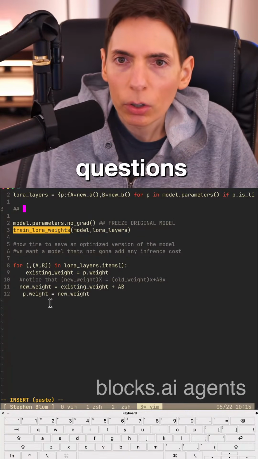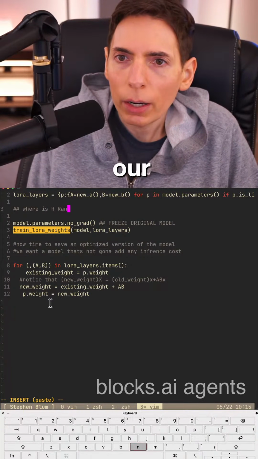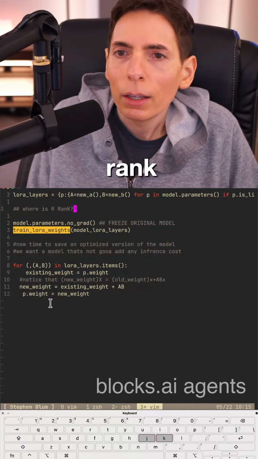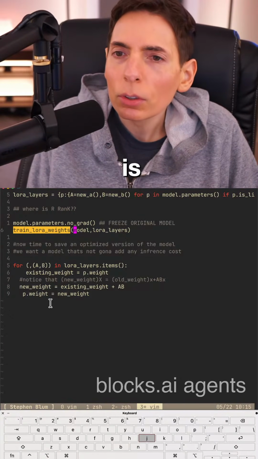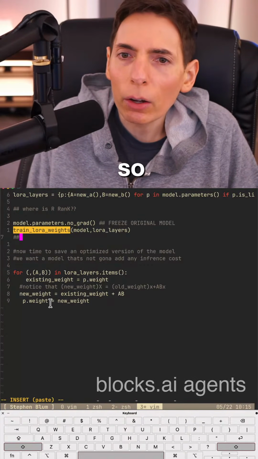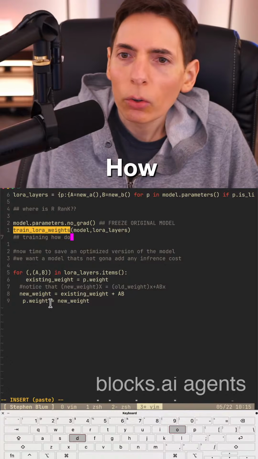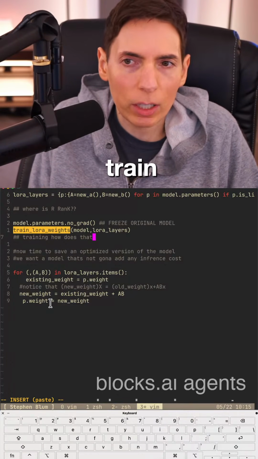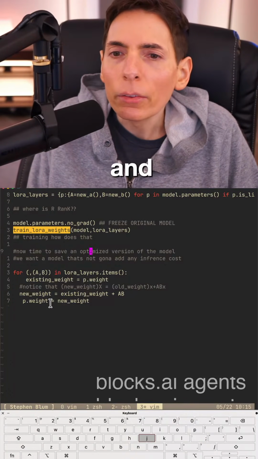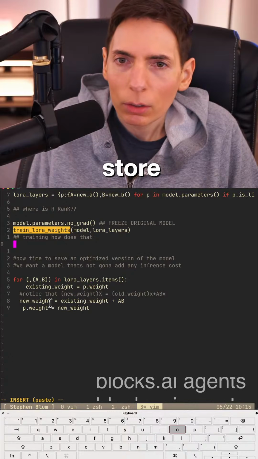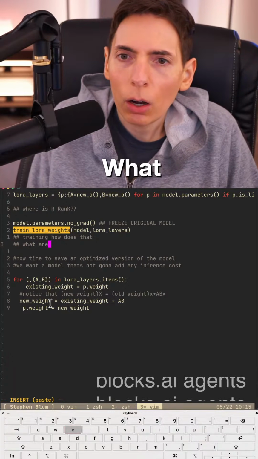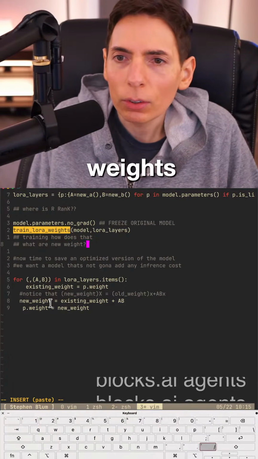All right, so questions. Where is R, rank? And then, how does the training work? I think I understand the training part. And then where do we store what are the new weights?